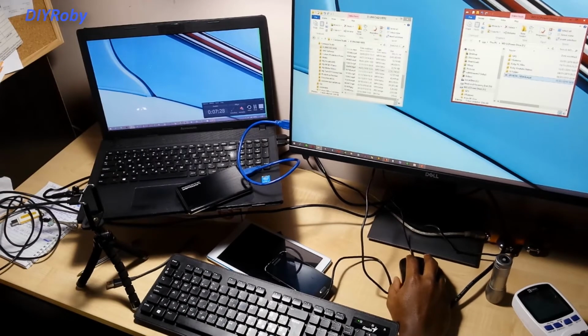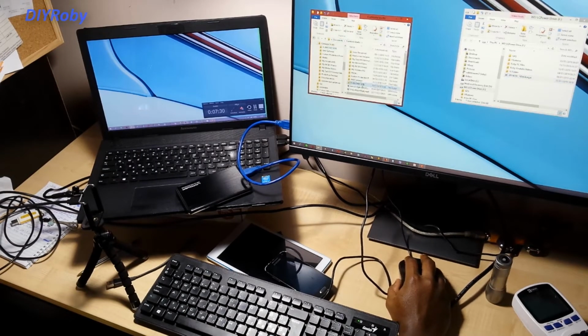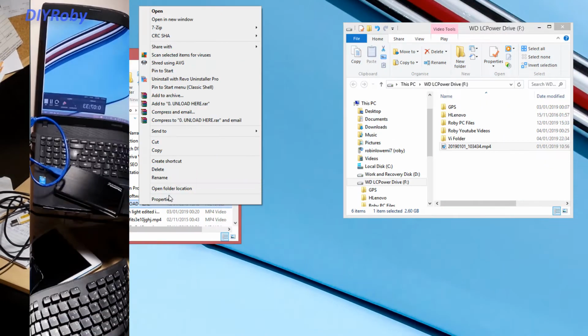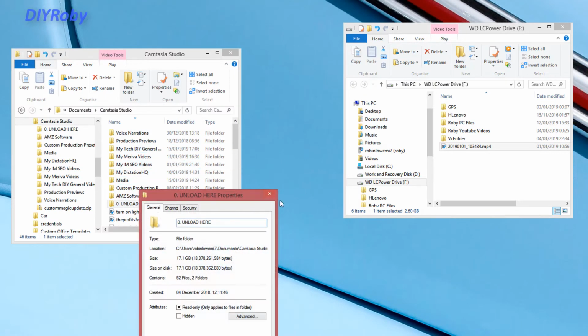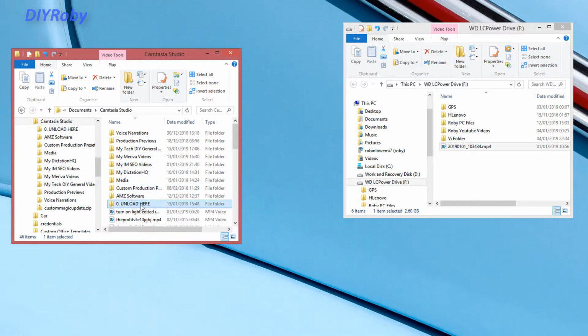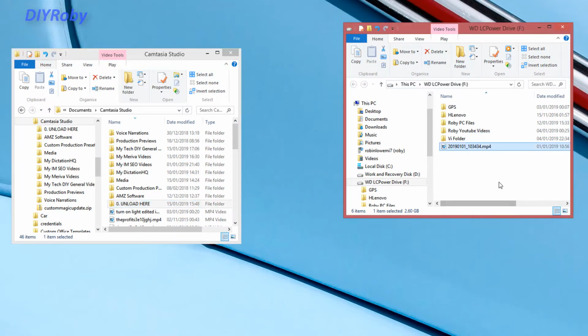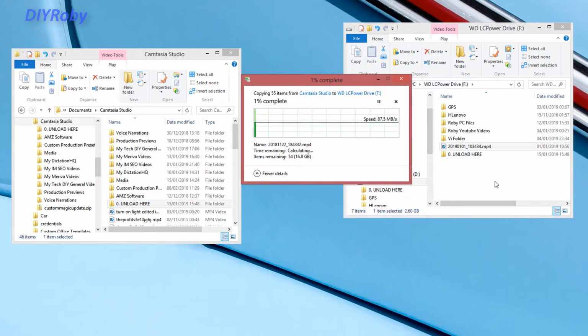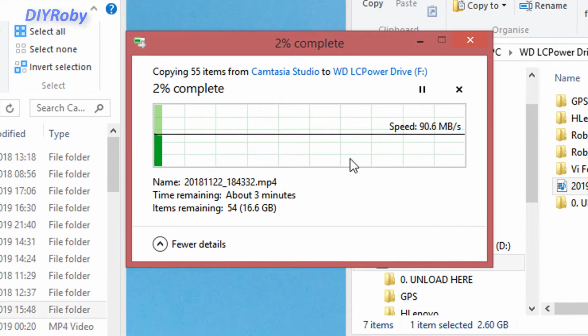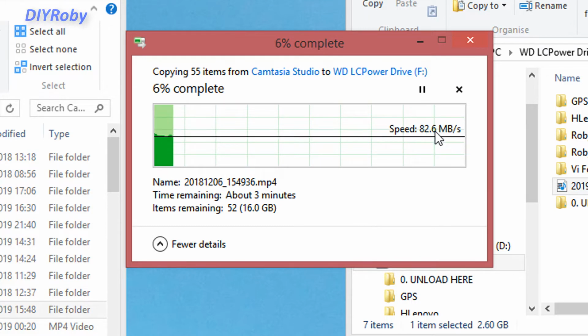So let's just make a huge, massive test. What is this file size? 17 gigabytes. I'm going to copy all this upstream to the drive. And now we have a much longer period of time. It says 3 minutes to the end, and we are going at around 80 to 90 megabytes per second.